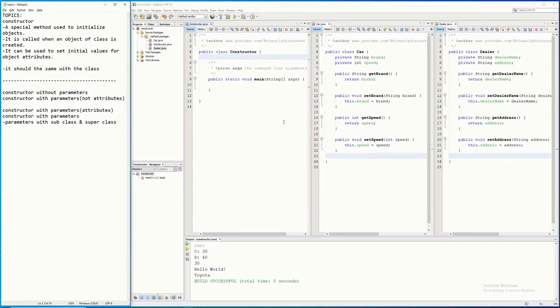Hello everyone. In this tutorial, I will discuss Constructor. Basically, Constructor is a special method used to initialize objects. It can also be used to initialize initial values for object attributes or properties. This constructor is automatically called when you create an object.